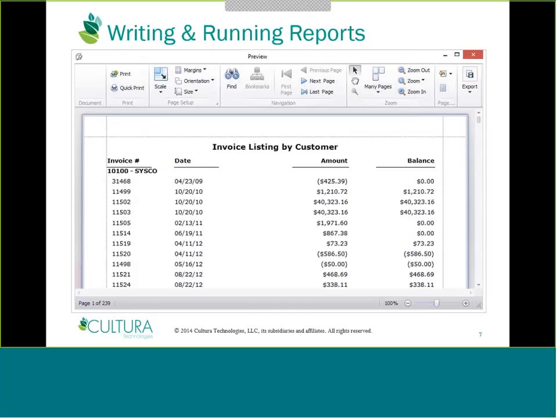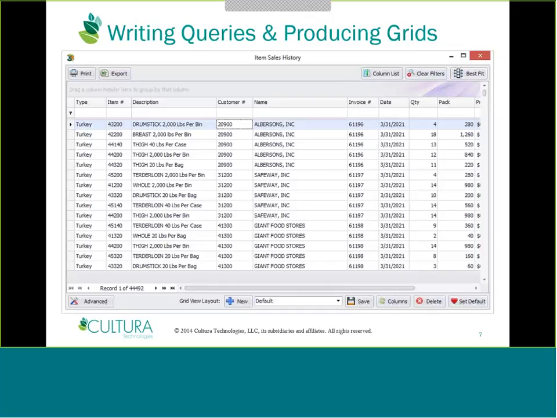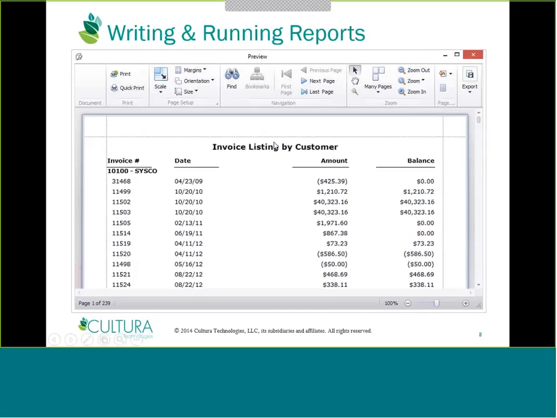The next level that Aeros Vision does is actually able to produce a report. This is a sample report that I created here. It just shows an invoice listing by customer. Here's my customer and the different invoices that I have going against them, with their amount and balance. I want to show you the difference between the queries and the grid layout here versus a report.